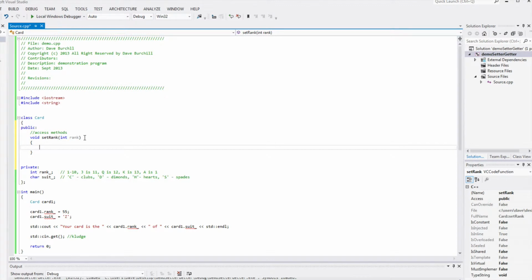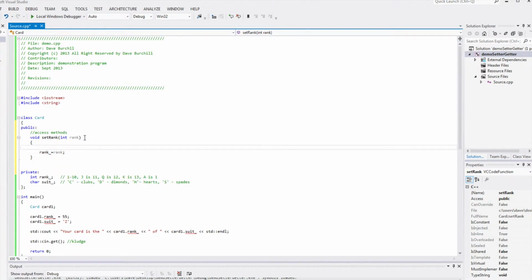So ultimately what I want to do is just set the rank. Okay, but I want to do more than that because we do have some rules about the rank. So this would be the most basic setter. Just take whatever the user passes to me and set my member value to that. But in this case, I want to validate that it is a valid rank.